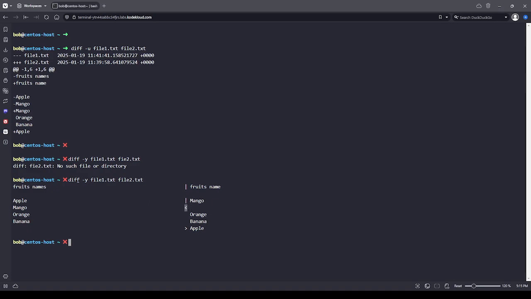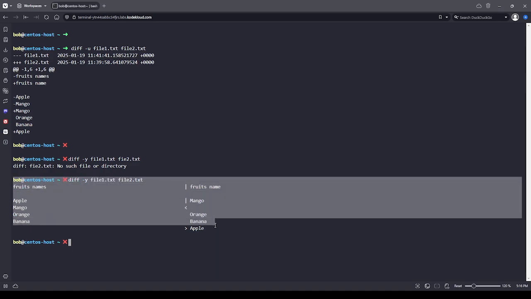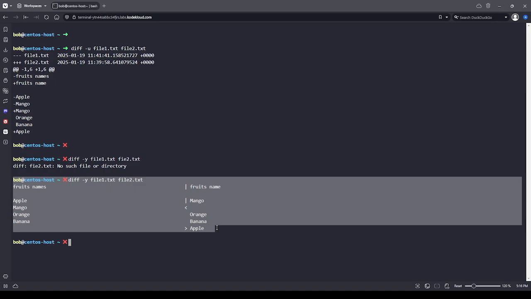On the default output of diff, you know the greater than sign is for the file 1. So we need to add mango in the file 1 instead of apple. Orange and banana are the same. However, apple we need to move to the end in file number 2. You got my point. That's how we check the files side by side using the diff command.